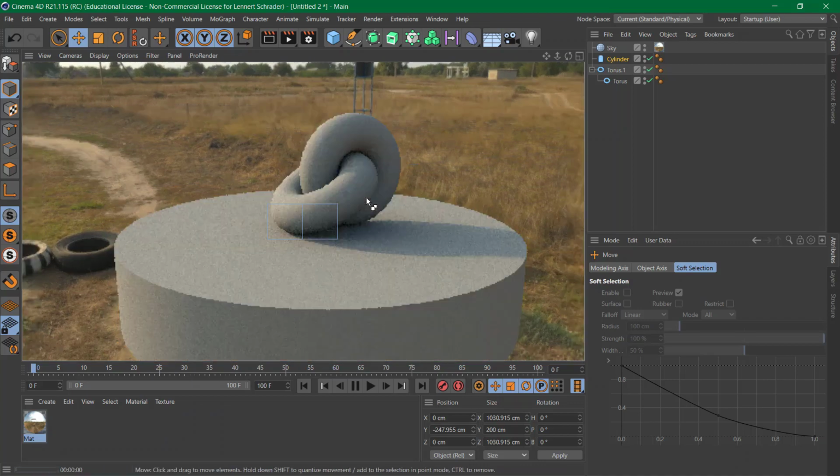Did you rotate both at the same time or only the one? Well, you only need to rotate one because the other one is parented.